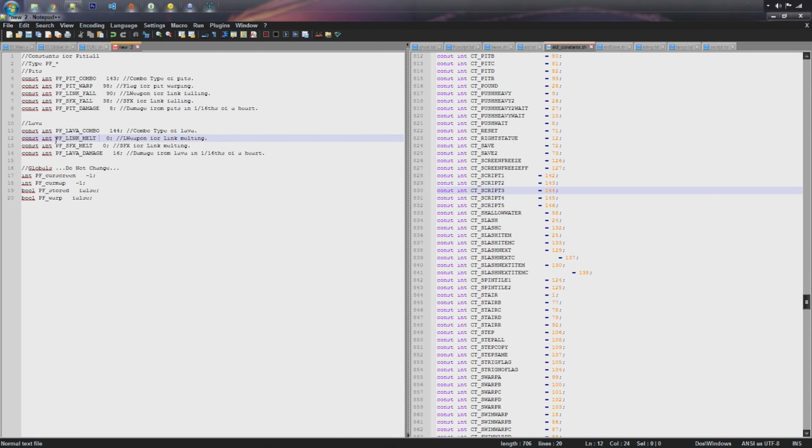Moving down, we'll do the same setup for our lava combos. You'll have Link Melt, which is the weapon graphic you set up earlier for when Link melts in lava, and that was combo number 95. Same for the melting sound, which is sound effect number 55. Then we'll tell the game how much damage we want it to do. In this case, it's default set to 1 heart.